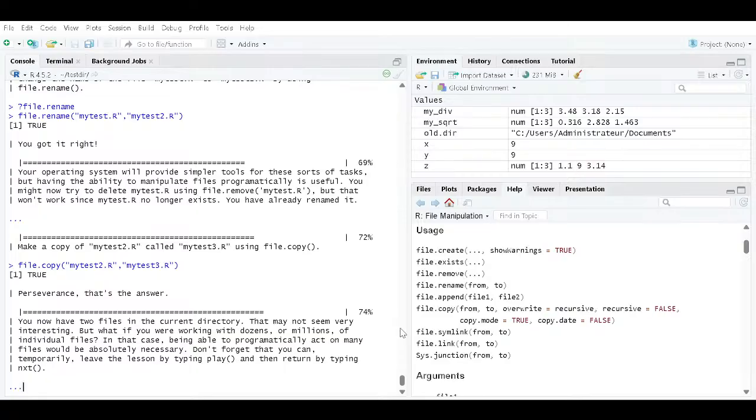You now have two files in the current directory. That may not seem very interesting, but what if you're working with thousands, millions of individual files? In that case, being able to programmatically act on many files would be absolutely necessary. Don't forget that you can temporarily leave the lesson by typing play and then return by typing nxt.